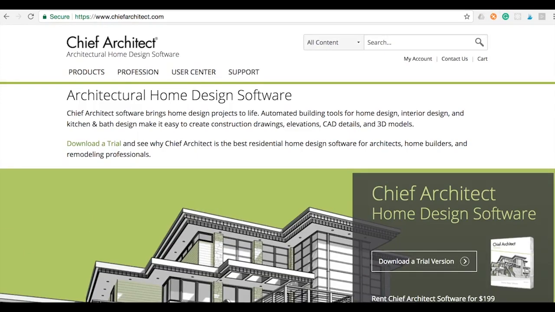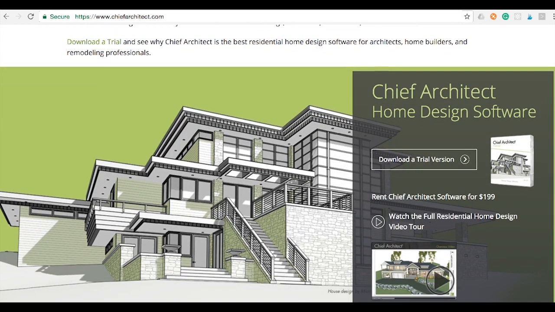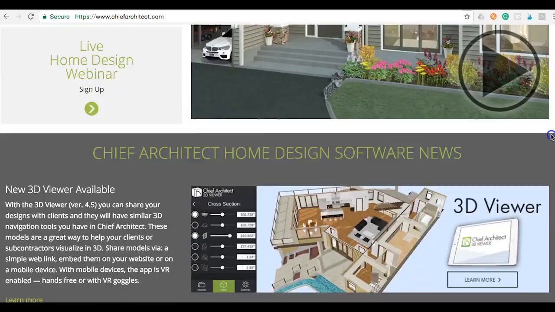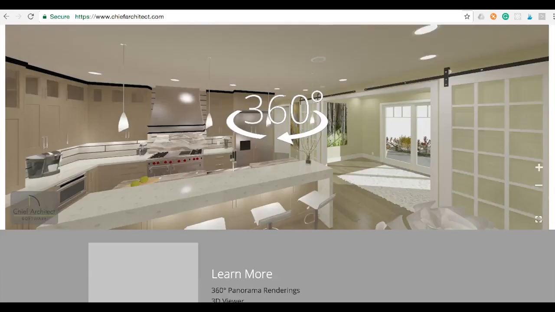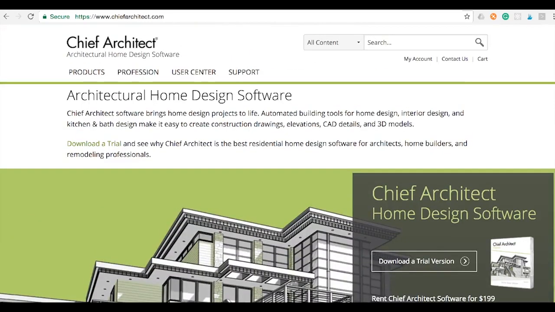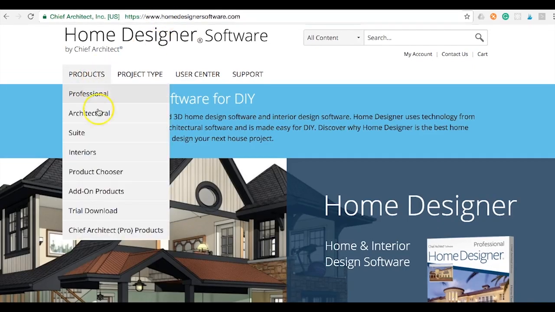Chief Architect is designed for home builders and architects and remodeling professionals. That's what they say on their site, remodeling professionals. So this is more of a professional level software. It gives you a lot more control over your product. So if you're just like me and thinking about designing something for your house, then this is what you want to use.